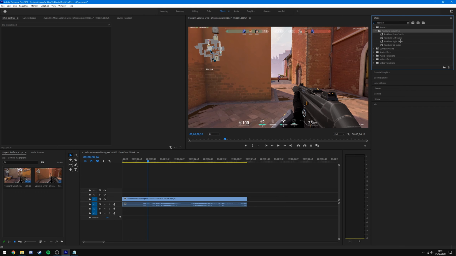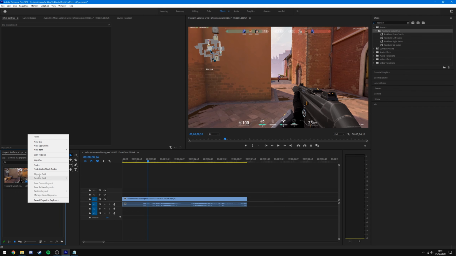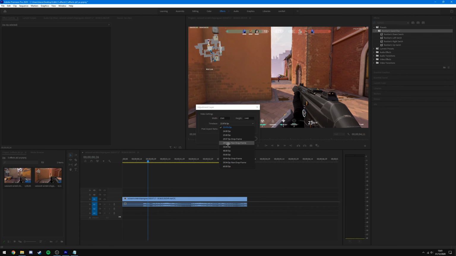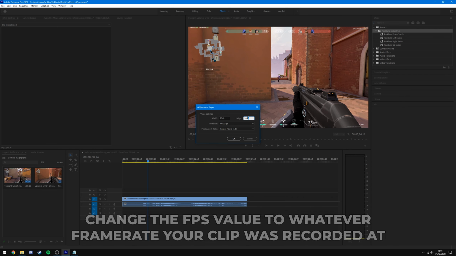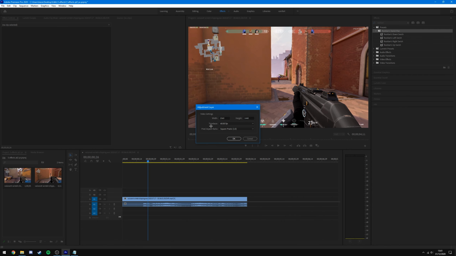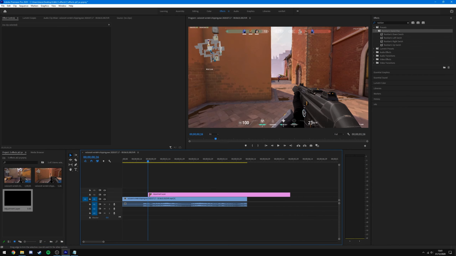So essentially to apply these, all you're going to want to do is right click in the project bin, new item, adjustment layer, change to 60 FPS because our clip is recorded at 60 FPS, and the width and height should automatically default to whatever your video is, and then hit OK. And now you're going to want to drag it onto your timeline.